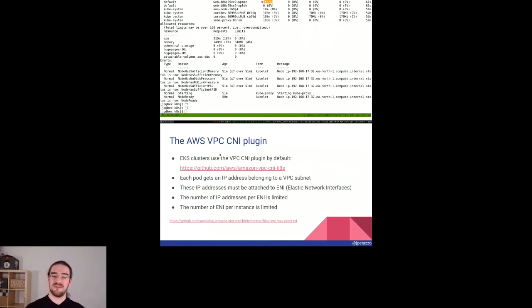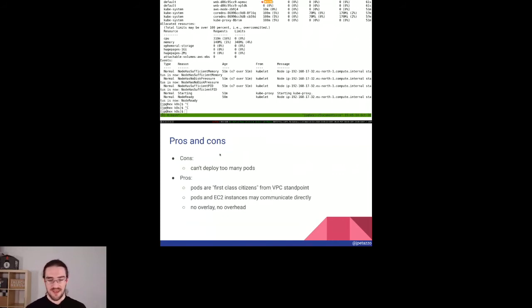This is all nice and fancy, but there is only a limited number of interfaces that you can put per VM and only a limited number of addresses that we can put per interface. So the downside is that this limits me on the number of pods that I can deploy.